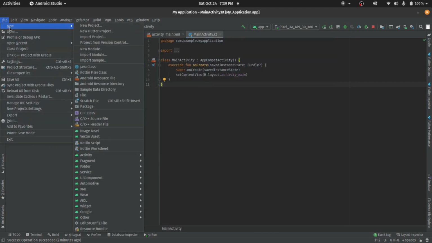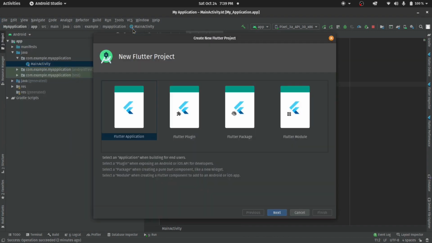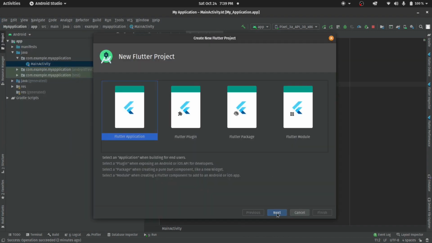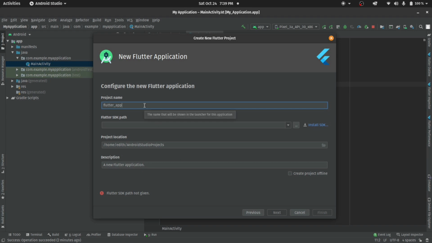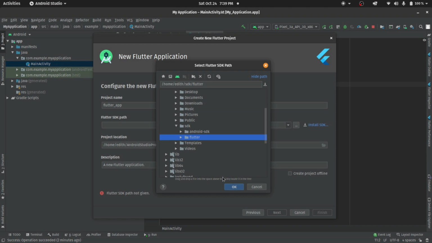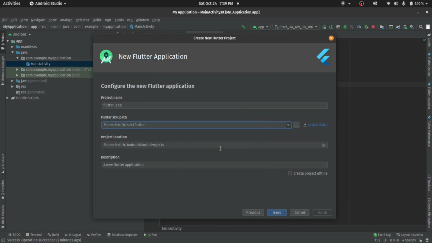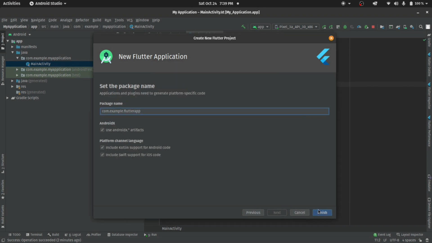And let me create a new Flutter project to check whether the Flutter SDK is working fine. Click on next. Here you can see that the path is not set. This is where you can modify it, or you have to point to the custom location which we have created. Click on okay, here SDK Flutter, click OK, and boom, it's gone now. And click on next, finish. Let's check whether the Flutter app is working fine. I will come back to you once the setup is done.